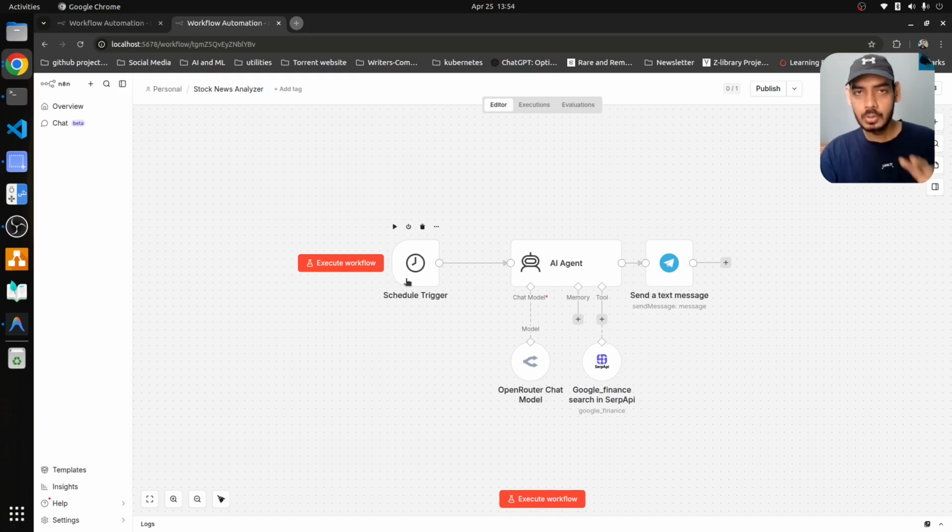a schedule trigger. So every day at a specific time, this agent will run and it will take a model from OpenRouter, and there is a system prompt provided to the AI agent, which will take in the latest news on the stock market, and it will recommend 3 new stocks. And for this, we'll be making use of tools like Google Finance Search in SerpAPI. And once we have analyzed the stocks and got our top 3 recommended stocks, we'll be sending that as a message to Telegram. So that's the whole flow.